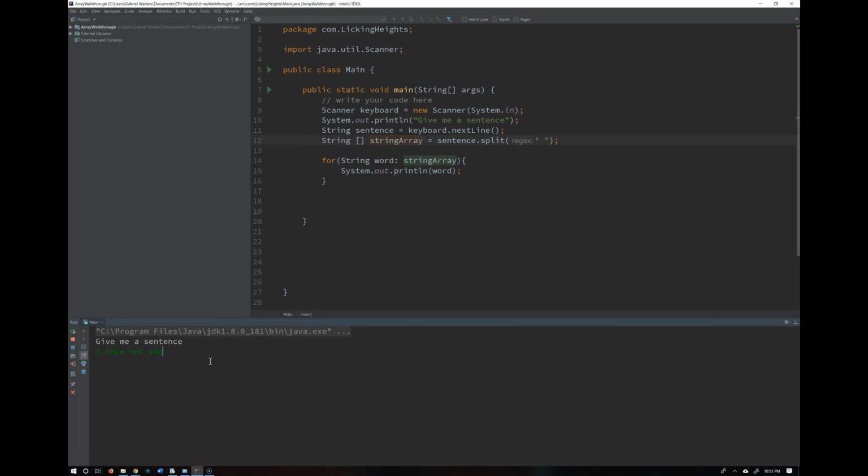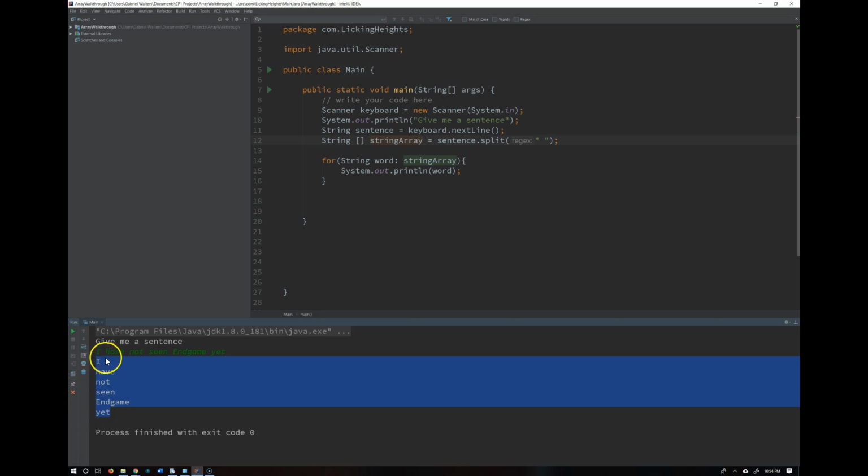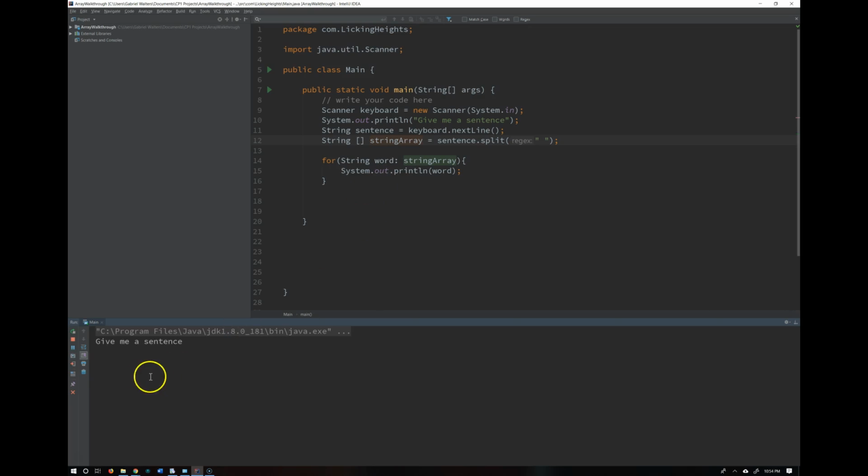I have not seen endgame yet. All right, so this is actually that string array getting printed. Each element in there is getting printed. It built an array to the specific size of that sentence using the spaces. Okay, now we could see funny things happen.